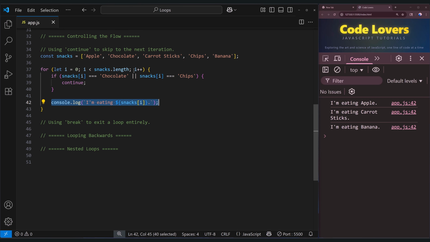The fourth cycle begins. The condition is checked. Is i now 3 less than 5? This is true. The if statement checks the snack at index 3, which is chips. The condition is true because the snack is chips, okay? The continue keyword is triggered again. The current iteration stops. The console.log is skipped and the loop moves on. The counter i is incremented to 4.